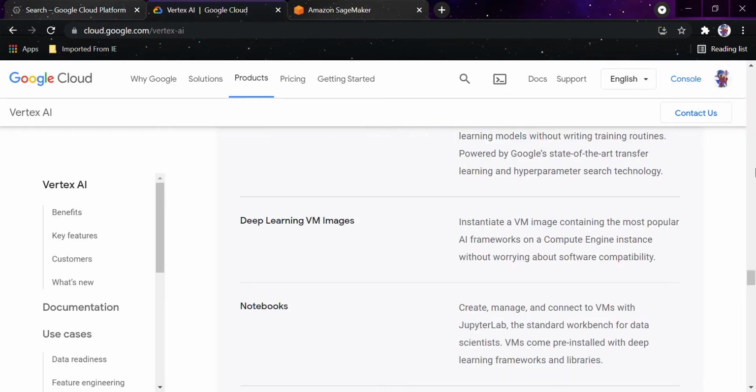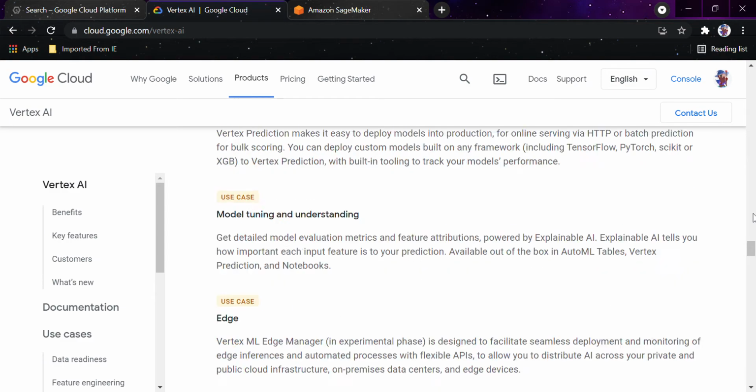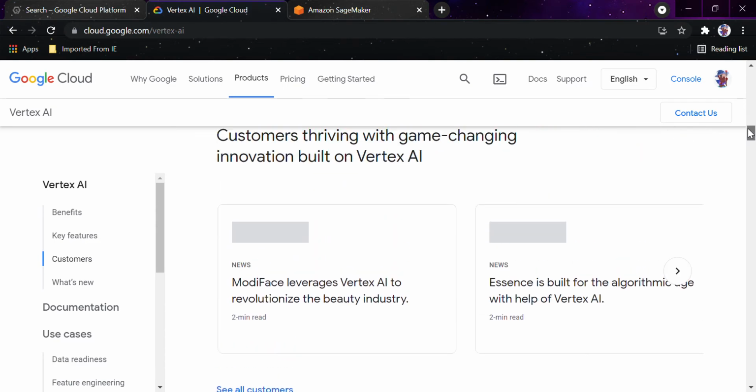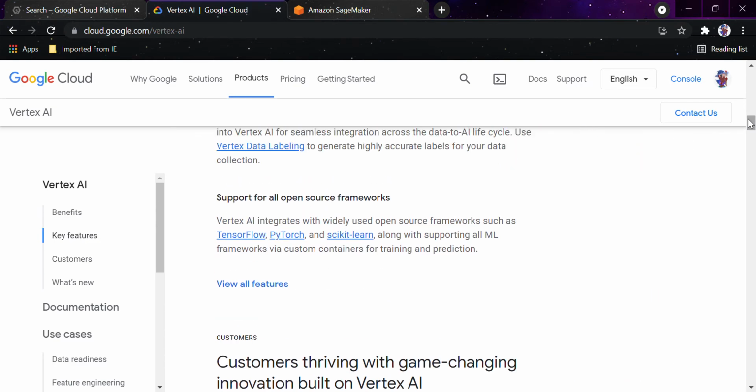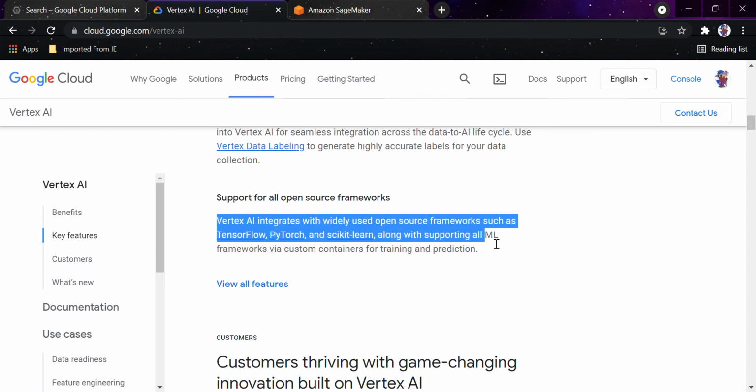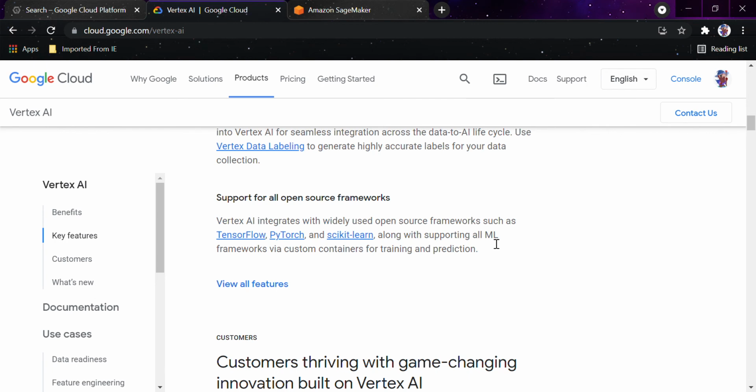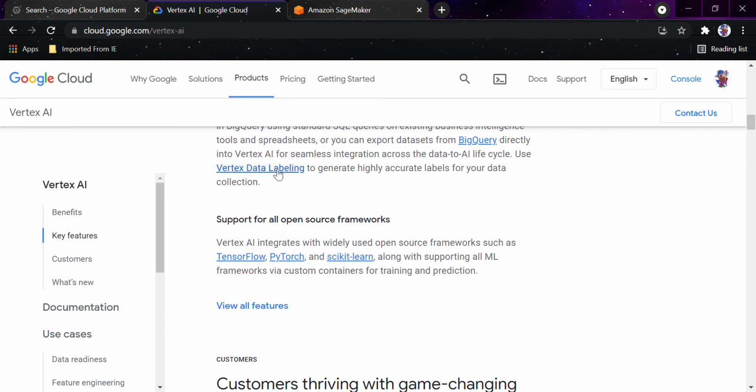But Vertex AI is similar to Azure ML, and you don't need to do much coding here. You just need to start with the labeling part, providing the data sets and all. Vertex AI is integrated with open source frameworks such as TensorFlow, PyTorch, and Scikit-learn, along with all supporting ML frameworks. This is a really nice part that even if you are from a background of PyTorch or Scikit-learn, other than TensorFlow, even then you can start your journey of ML in Vertex AI on Google Cloud Console. So this was the second thing, Vertex AI.